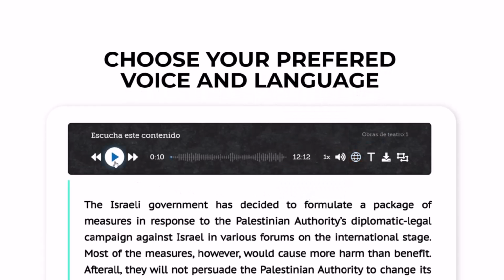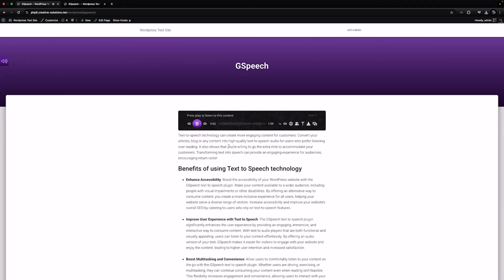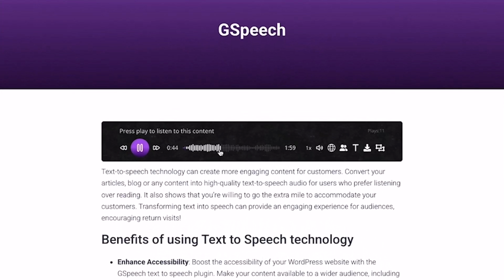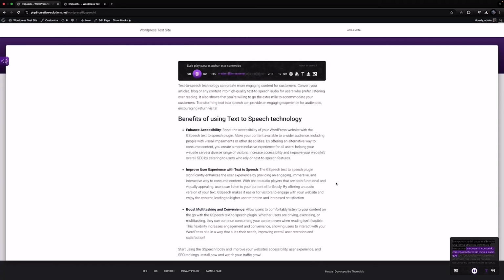Once you install G-Speech on WordPress, you'll see it right in your admin dashboard. From there, you can use the full page player, a sleek audio bar that lets visitors listen to your content hands-free. You can set up a floating mini player that moves as visitors scroll so they never lose their place, and let visitors hear any text they highlight.